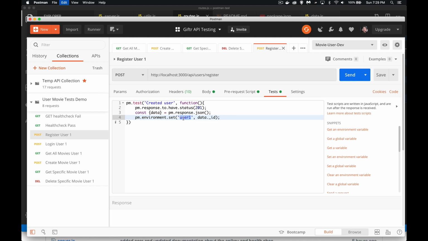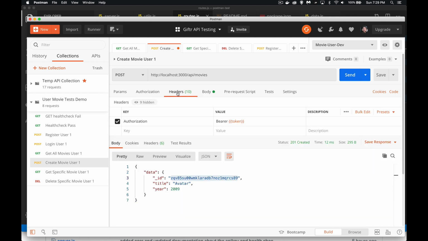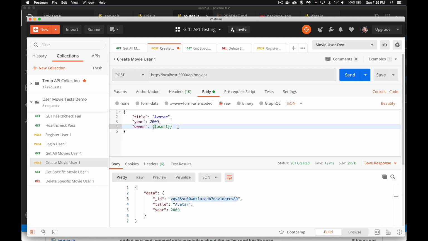Now I can use this variable here when I'm starting to insert the movies. There. Now I've got a variable that I'm using in the header with the token, and in the body, whoever that first user was that I registered, I don't need to change the title of the movie and the year, but I can dynamically put in the correct user. Whoever I just created and logged in with, that is who I'm going to be using to create new movies. So I'll save that. This one's working.